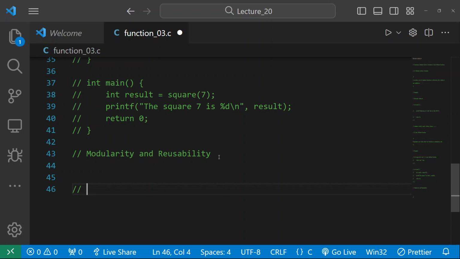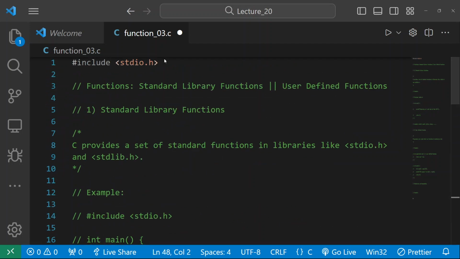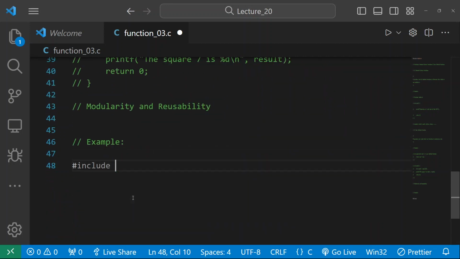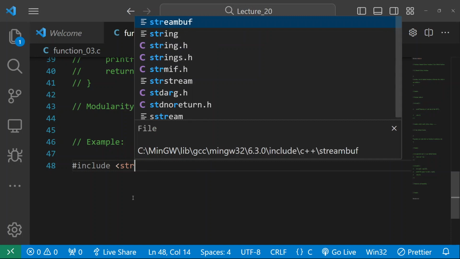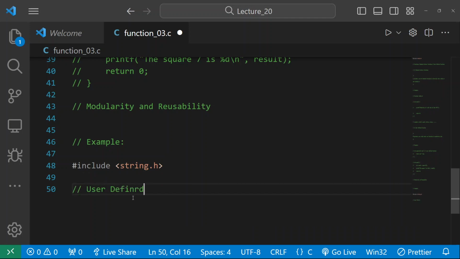See, in this example, as we have already included #include <stdio.h>, here above, let me include one more standard library, that is string.h. Now first I will be creating my user defined function, meaning whatever functions are defined from our side, that is a user defined function, and let me write its prototype.